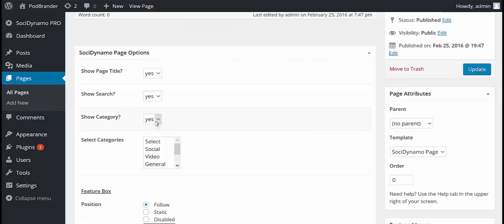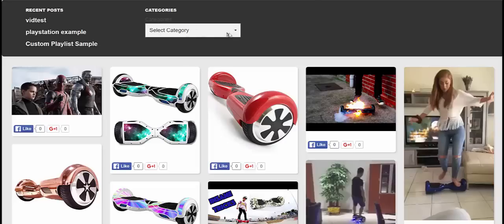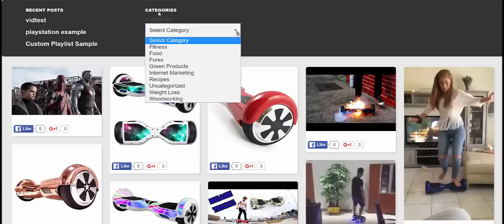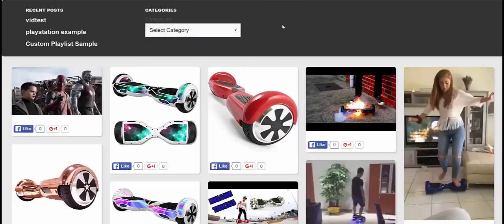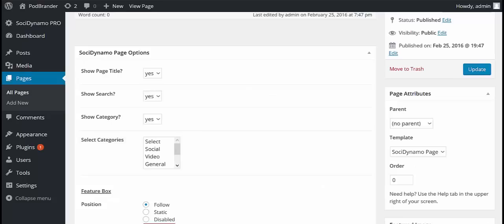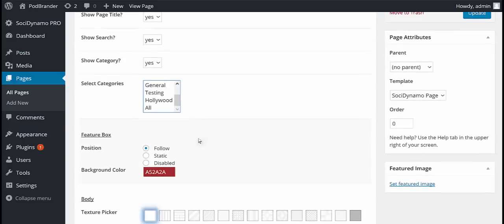And then the categories is this drop-down box right here. And when people click on it, it shows a list of all the categories on your site. So they can literally go and sort just by the exact category that they want to look at. Now, the categories down here will list all of the categories that are on your page. And based on what categories content you want to show, you can either choose just one, and it will only show that particular set of content, or you can choose all, and it'll show all of the SociDynamo posts that you've created.